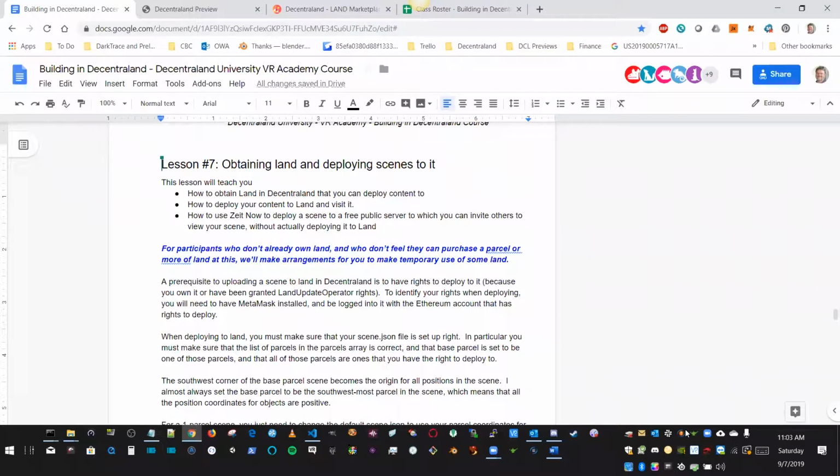Today we're going to talk about what you have to do to deploy a scene to real land in Decentraland. I just want to let you know that Decentraland has provided a patch of land in the southwest of the city for us to use as the university sandbox. It is a loan to the university, and I don't know how long that loan will go, but we've agreed that it'll go at least through March of 2020. I will loan individual parcels out of that pool to students who've met the requirements.